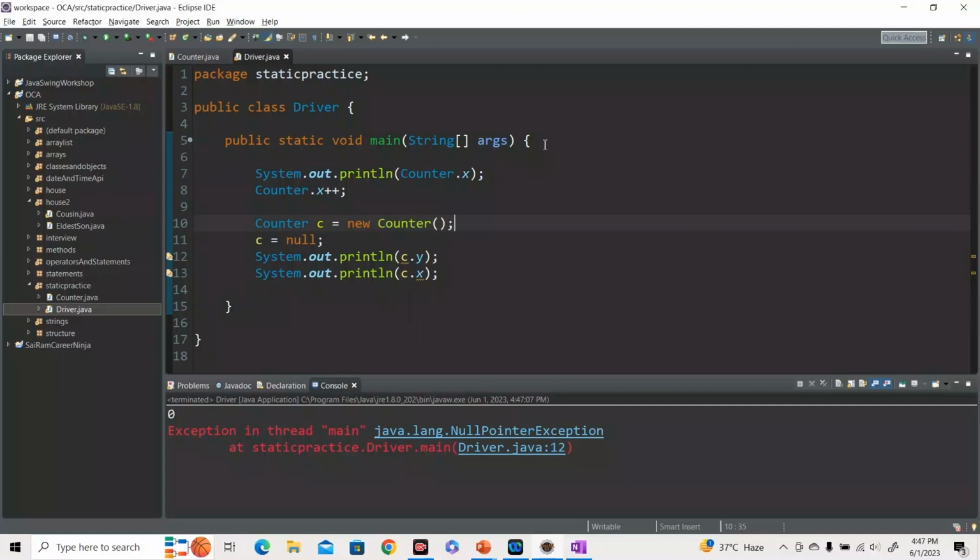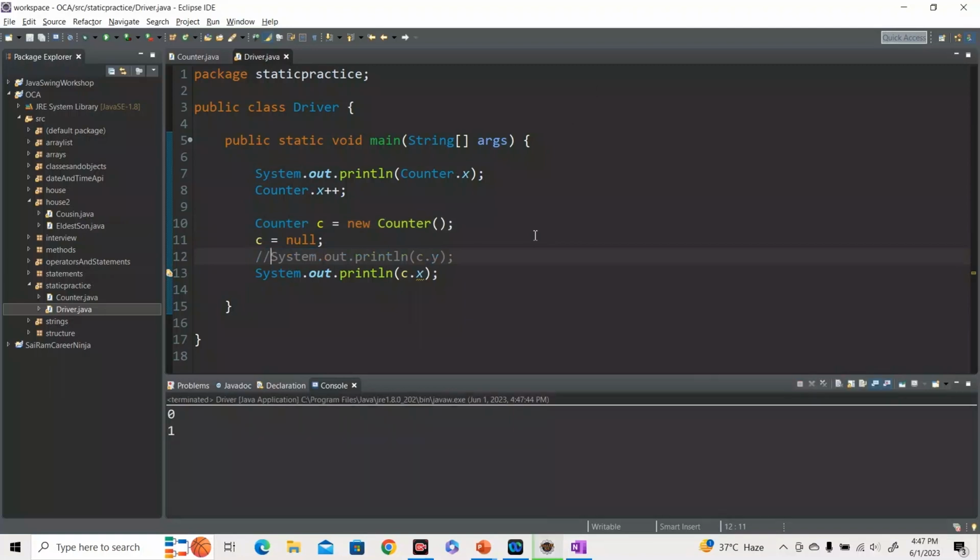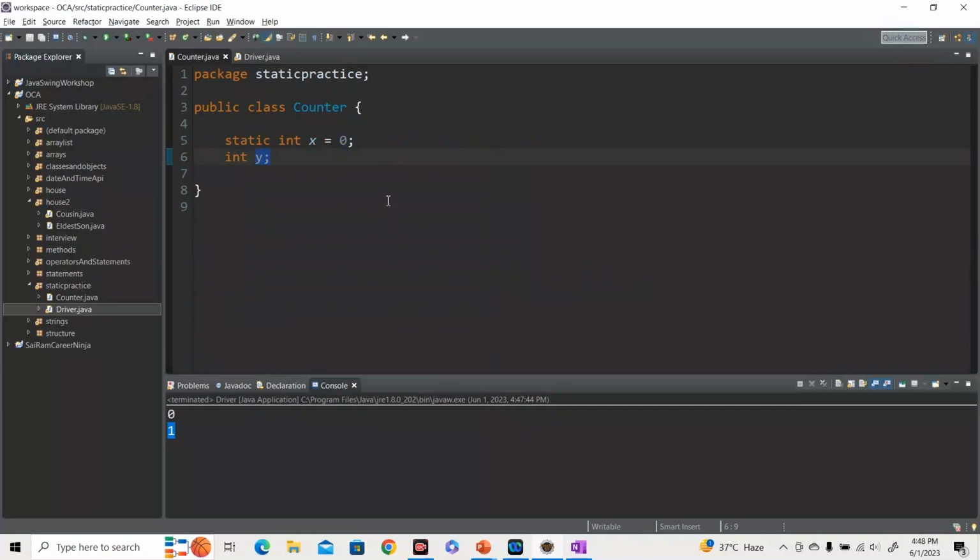Now if I just comment this out, another interesting thing will happen. If I run the code, you can see that there is no null pointer exception. There is no null pointer exception when we are trying to access the static variable. Pretty interesting fact, because as I've already told you, a static variable or method is not associated with the object, it is associated with the class itself. So even though you have assigned a null value to your object, it should not affect your class, right? Your class is as it is over here.